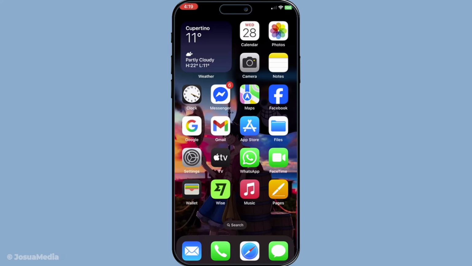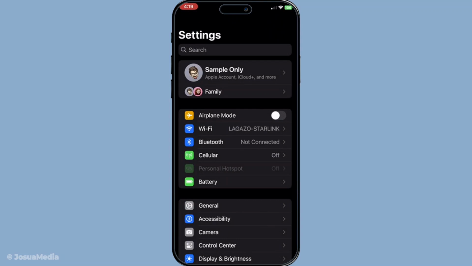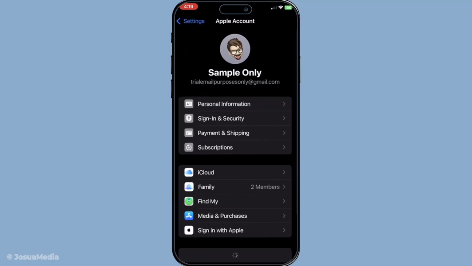First, you'll want to locate and tap on the settings icon on your device. This is the central hub for managing various features and services on your iPhone or iPad. Once you have settings open, look to the very top of the screen where your Apple ID is displayed. You'll see your name and possibly your profile picture. Go ahead and tap on it. This will take you to the Apple ID menu where you manage all things related to your Apple account, making it an integral part of your device's ecosystem.